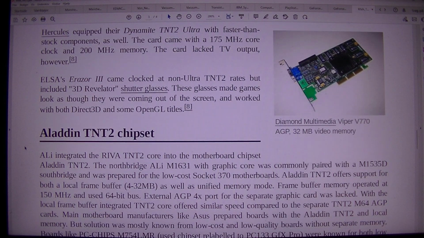Diamond Multimedia Viper V770 AGP, 32 MB video memory. Hercules equipped their Dynamite TNT2 Ultra with faster than stock components, as well. The card came with a 175 MHz core clock and 200 MHz memory. The card lacked TV output, however. Elsa's Erazor 3 came clocked at non-Ultra TNT2 rates but included 3D Revelator shutter glasses. These glasses made gamers look as though they were coming out of the screen, and worked with both Direct3D and some OpenGL titles.